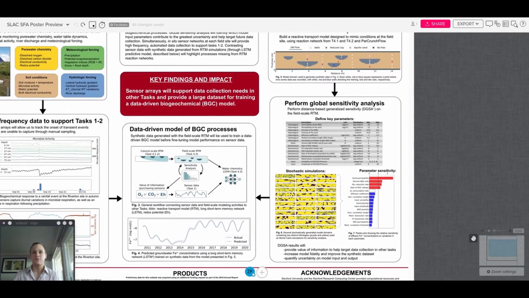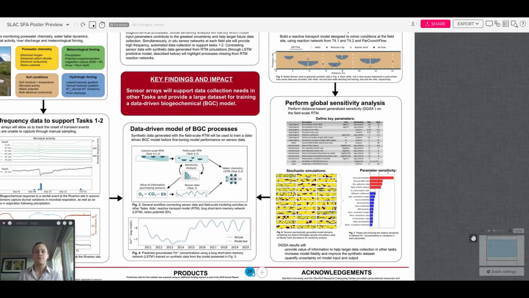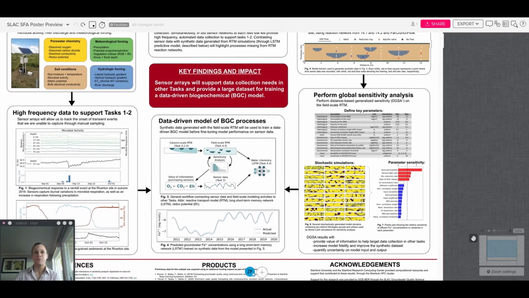But instead of then calibrating that field scale reactive transport model directly to sensor data, what we'd like to do is perform a global sensitivity analysis to try to understand what parameters most heavily affect things like reducing halo extent and colloid formation. And then with that field scale reactive transport model, we can generate a synthetic data set that tries to mimic a lot of the sensor data.